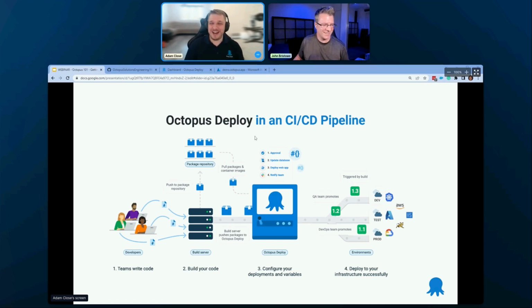So just highlighting what's on screen right now. We've got a team that writes code and checks that into source control. The build server picks that up, might run some unit tests. From there, where Octopus fits in, we push those packages out to Octopus Deploy. And then Octopus Deploy handles that deployment out to your infrastructure. So yeah, looking forward to getting into it now, John.